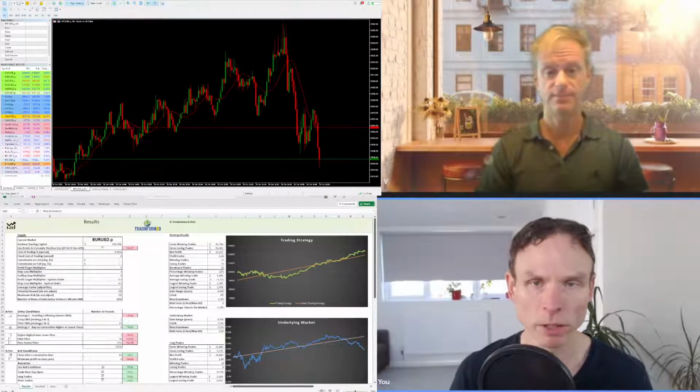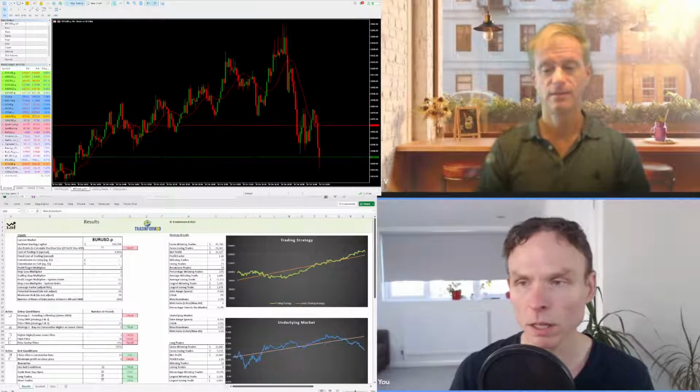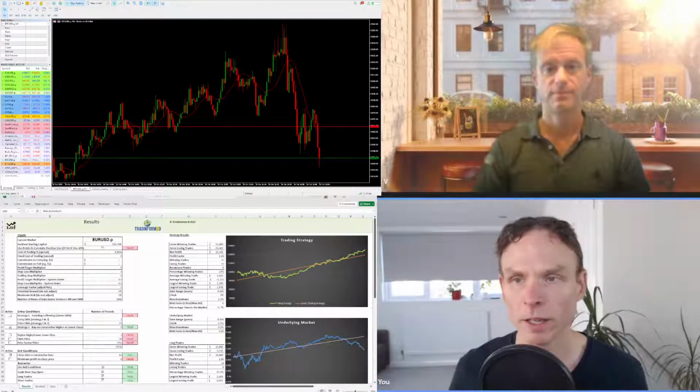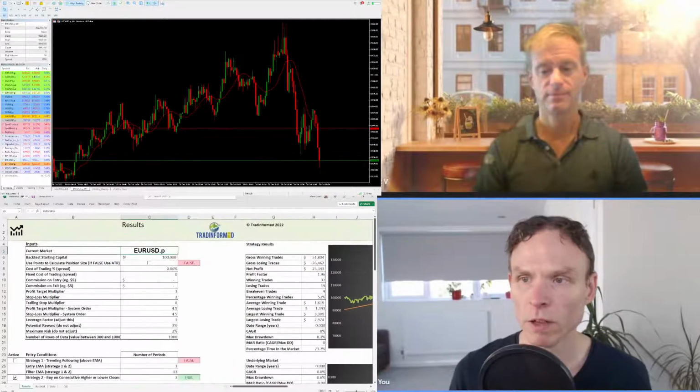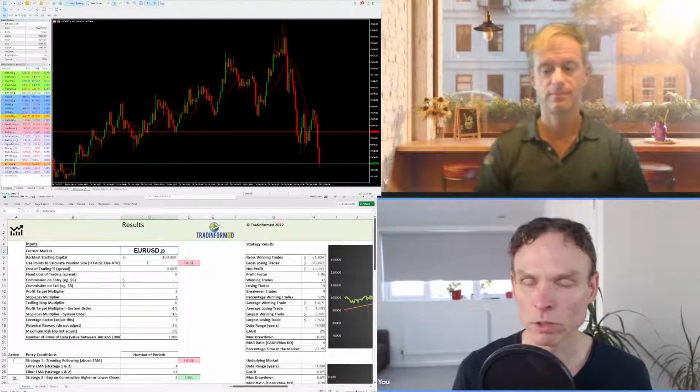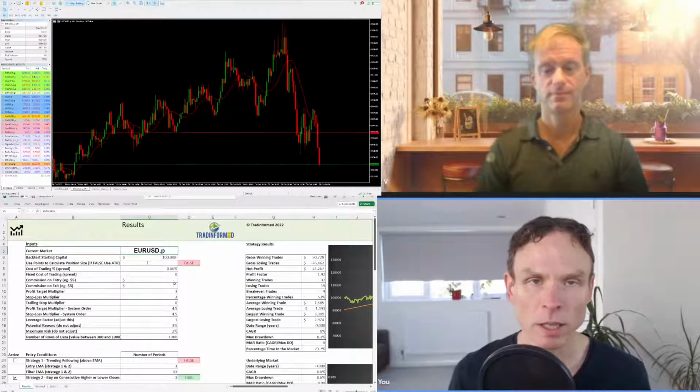So if you're going from EUR USD to GBP USD, close down the interface, then enter it here, cell C5, zooming in again, bottom left of the screen. Enter GBP USD in here.